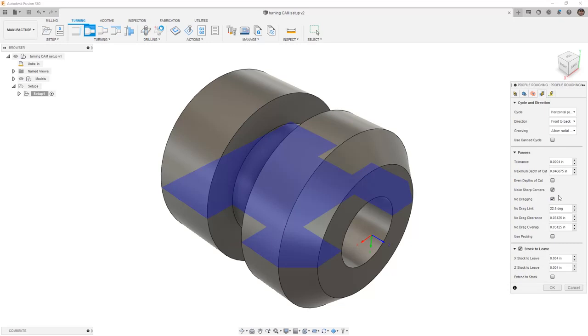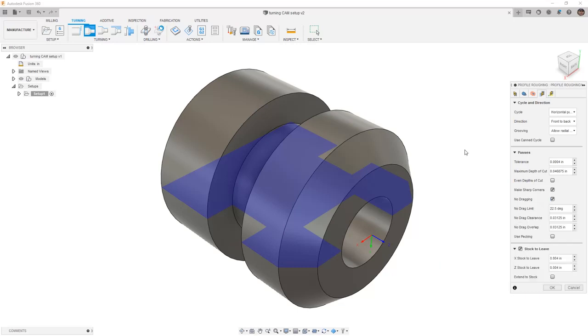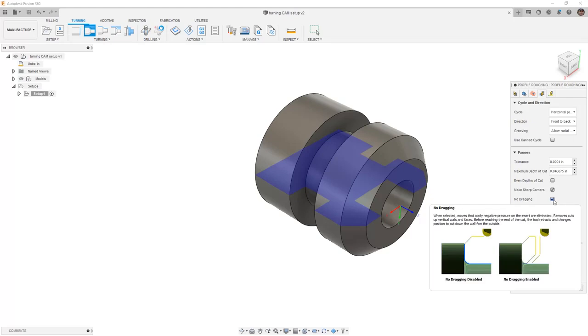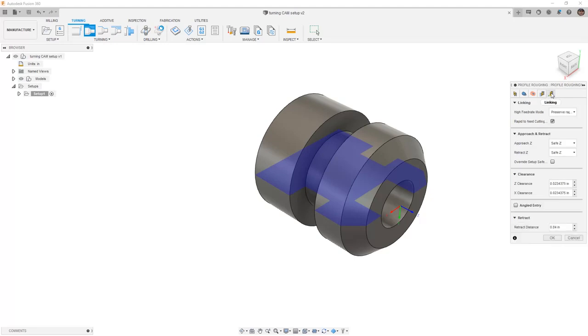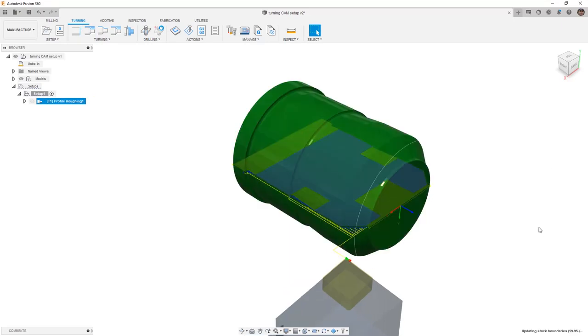No dragging is an option that will determine how the tool is going to handle some of these vertical faces. Now, the tool that we're using is actually going to be tapered and it's not going to be able to machine these walls anyways, but I like to turn this option on if I want to prevent it from dragging up those faces. Lastly, there is a linking parameters section, and I'm going to use all the default values for the clearance and the safe Z approaches. And we're going to say OK, and we're going to get a preview of this toolpath.